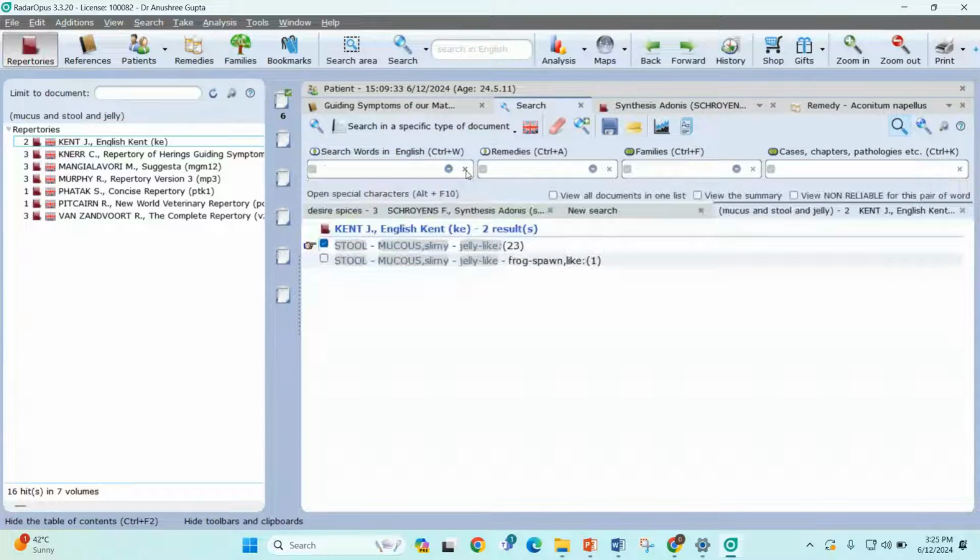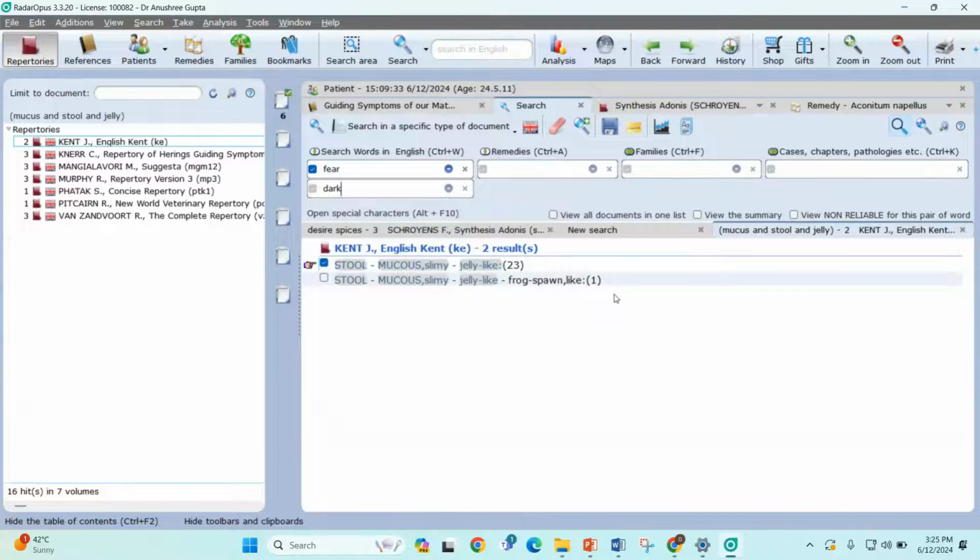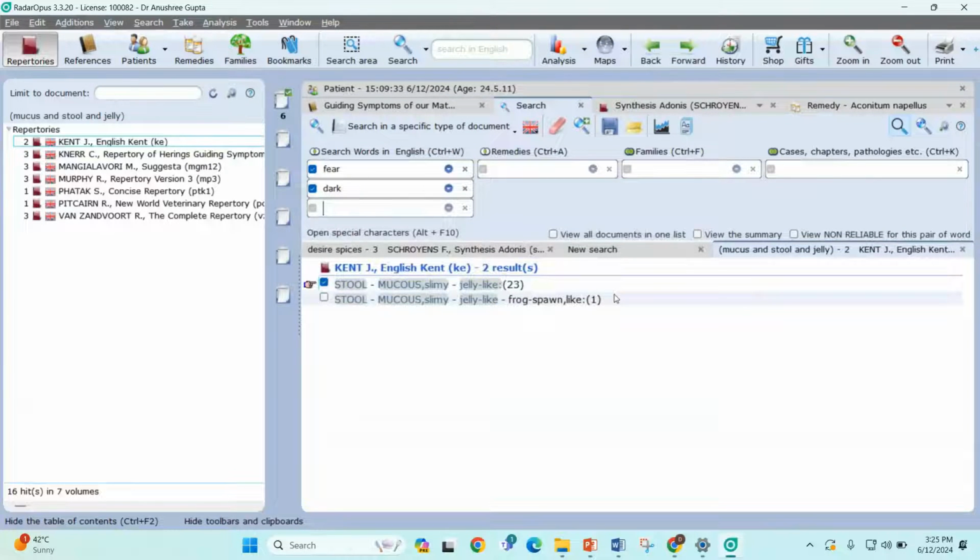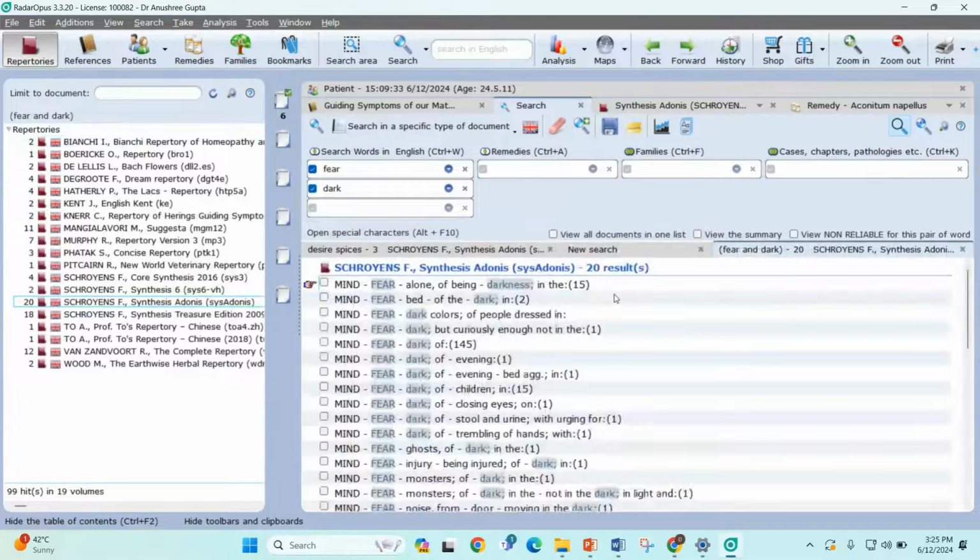Now suppose I want to do a specific kind of search. So for that, you can use your advanced search feature. So the next symptom I want to specify is fear of darkness. So I am just taking fear of darkness. And if I search, I can see the rubrics related to fear dark from the different repertories.